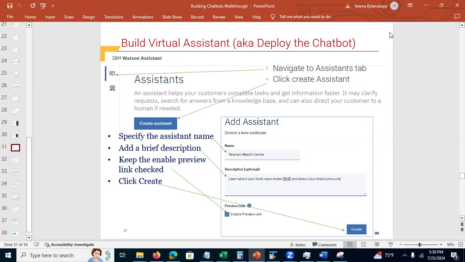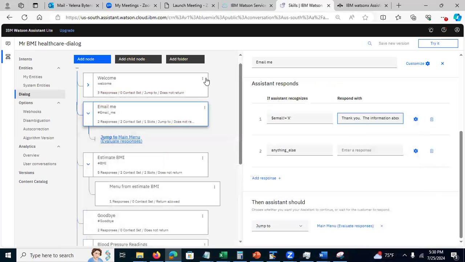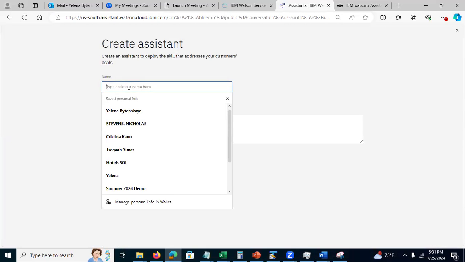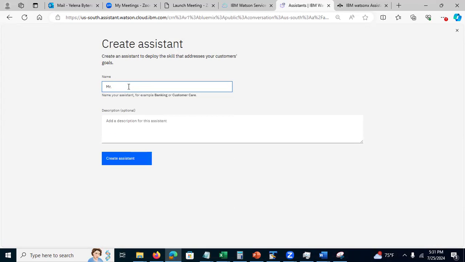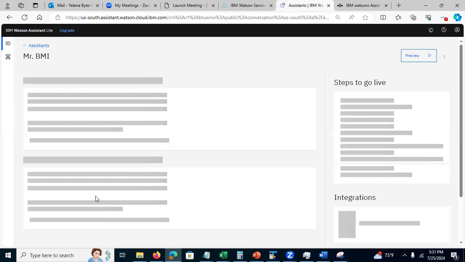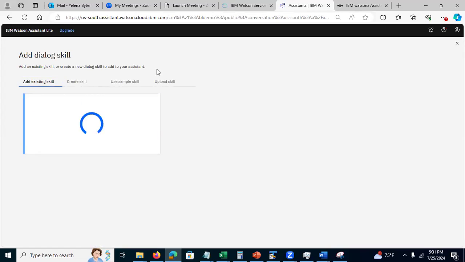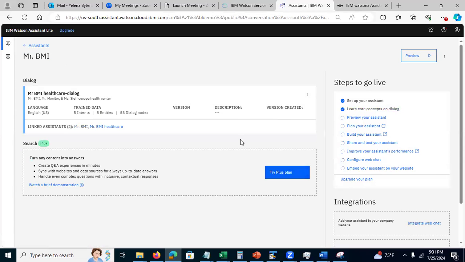And you build a virtual assistant. All right, building a virtual assistant. What you'll need to do is, I'm going to create another one just to show you. You're going to go to this assistants tab and say create assistant. Here you can type the assistant name. I can just say Mr. BMI, something like that, right? I'm going to create an assistant, but what I have to do is add the dialog skill. All right, this is a dialog skill. Now I added the dialog skill.